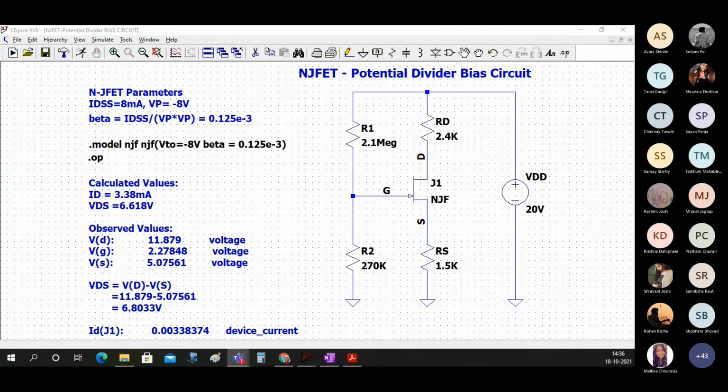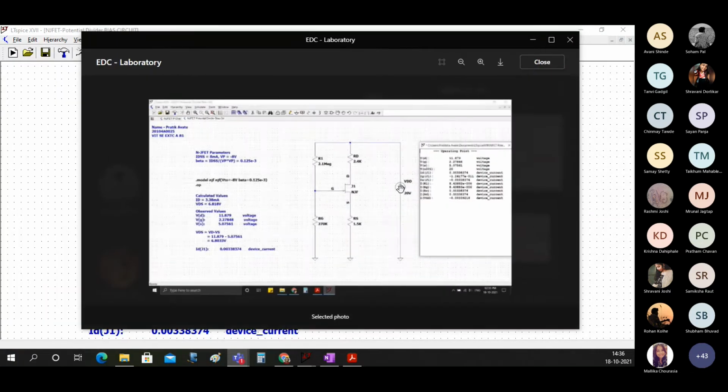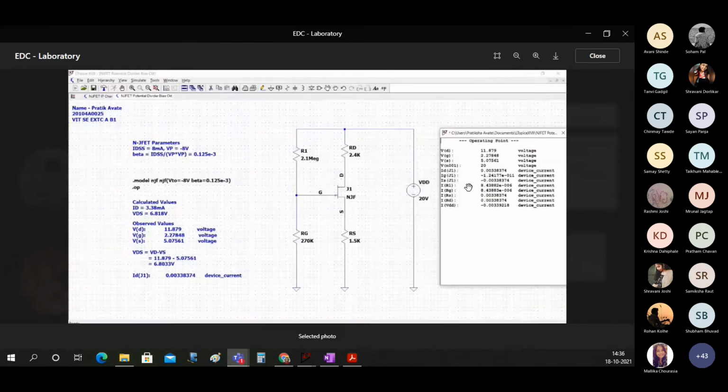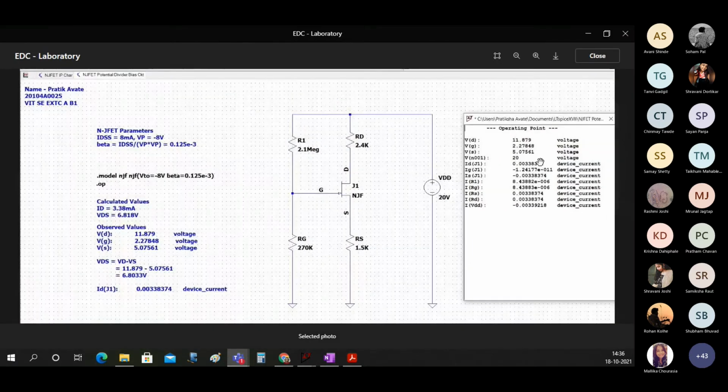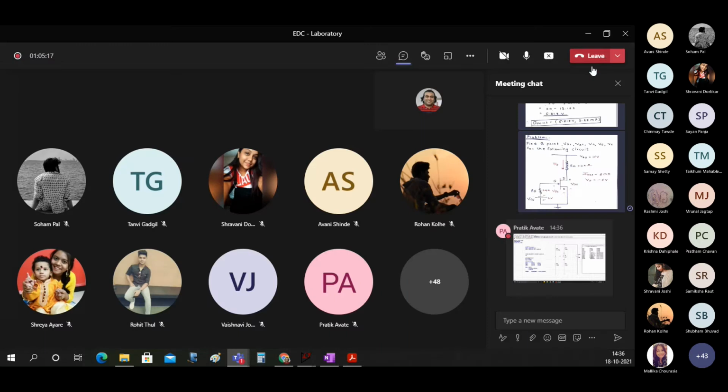Okay, Pratik, correct, very good. So that's the way you have to do it. See, very nicely Pratik has done. He has also shown the SPICE values. So when I'm checking, I'll check this 11.879, whether it is correct or not. And then he has taken a difference and noted down the value of I. So correct, that's the way to do it. Very good.